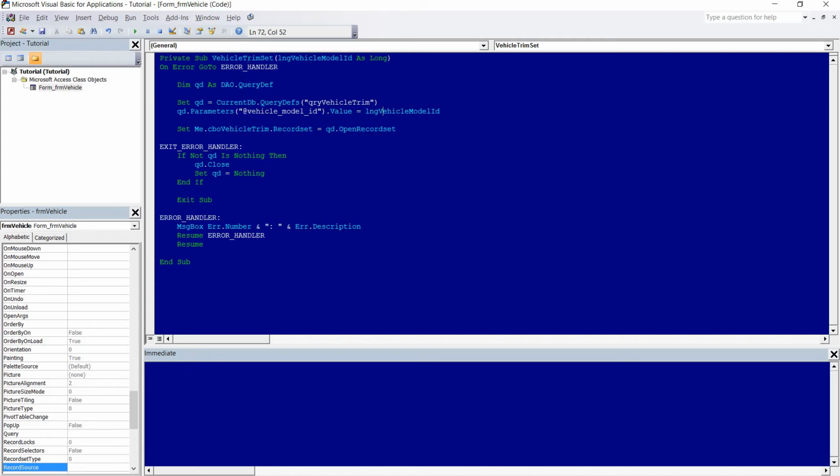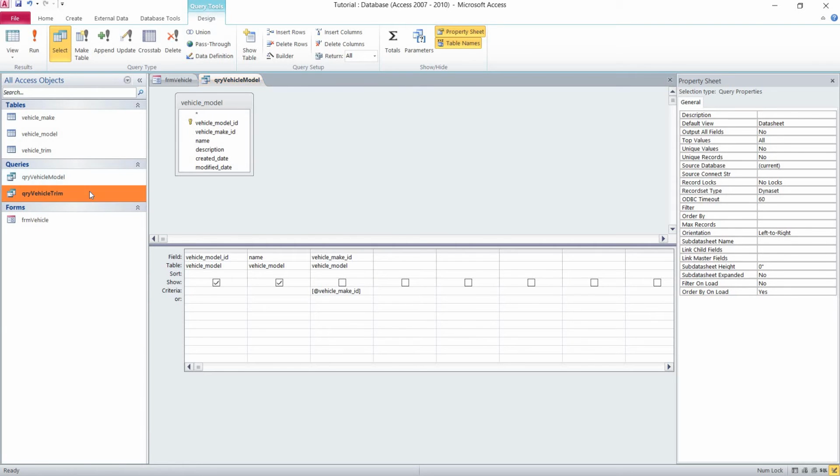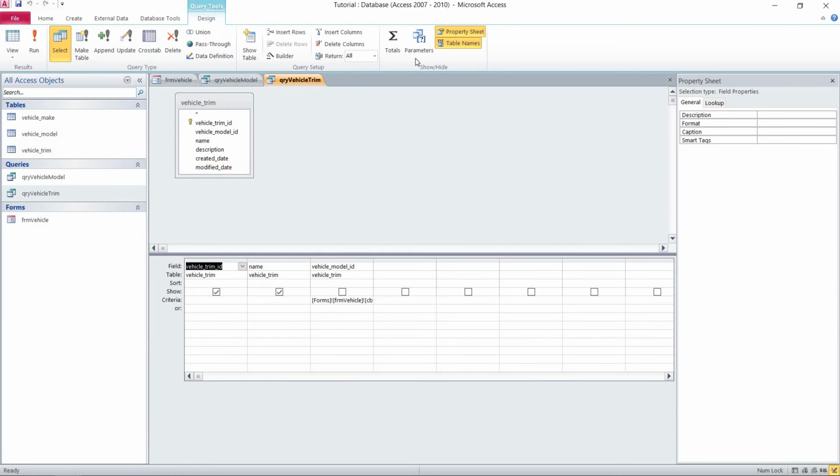So in the sub, we have vehicle trim set. We're passing in a vehicle model. We're setting the QueryDef equal to the vehicle trim query, and the parameter is going to be vehicle model. We're passing in the vehicle model that was passed into the vehicle trim set procedure, and we're setting the vehicle trim combo box recordset equal to the QueryDef's recordset. Now we need to modify the vehicle trim query to look at that.